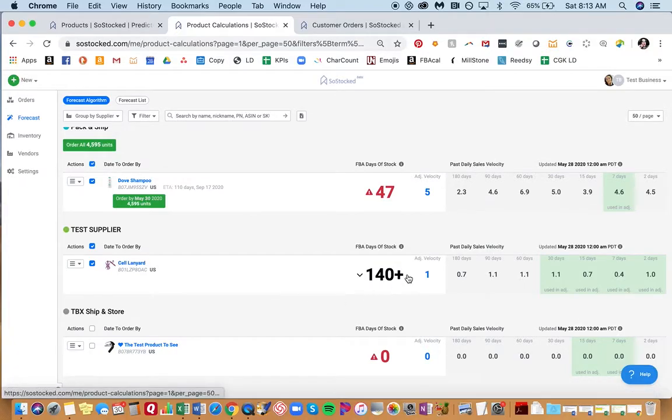Now, one final point in verifying whether your numbers are pulling correctly, we do have another video that will teach you how to verify your sales numbers. It's a video that allows you to compare apples to apples your Amazon exports to the API data that we're pulling in and making sure that the numbers match so that you can be confident with the numbers that you are getting from your SoStocked forecast. You can check that out in our help center.